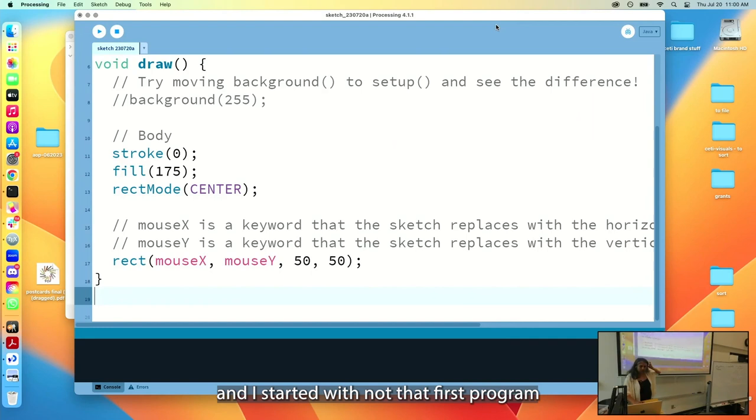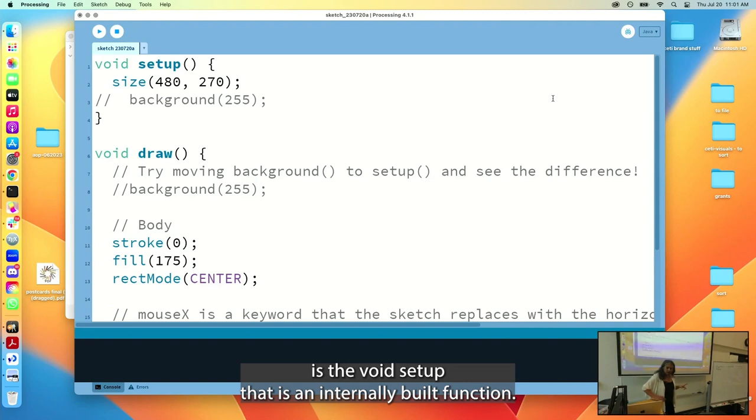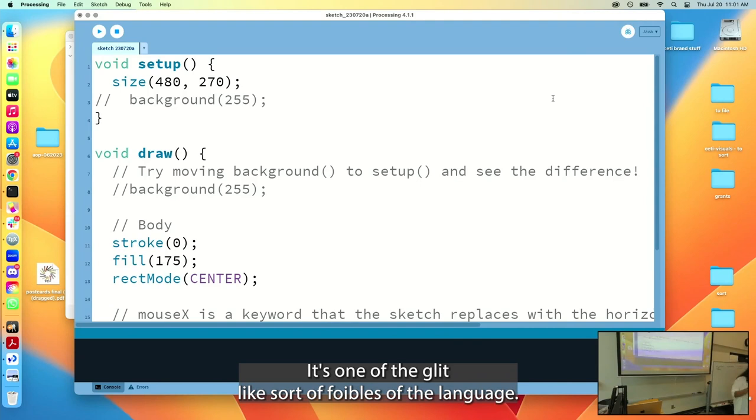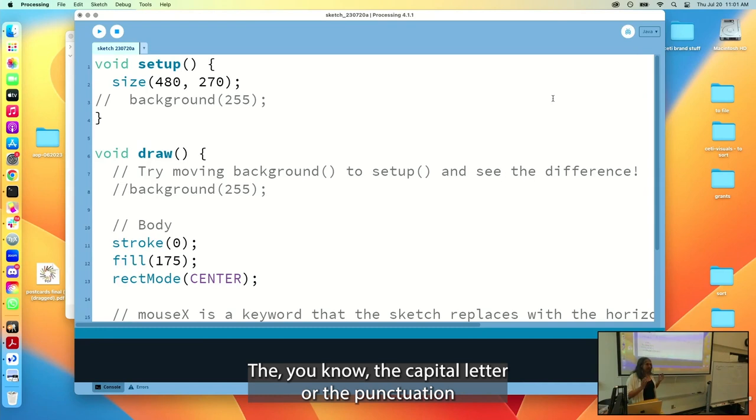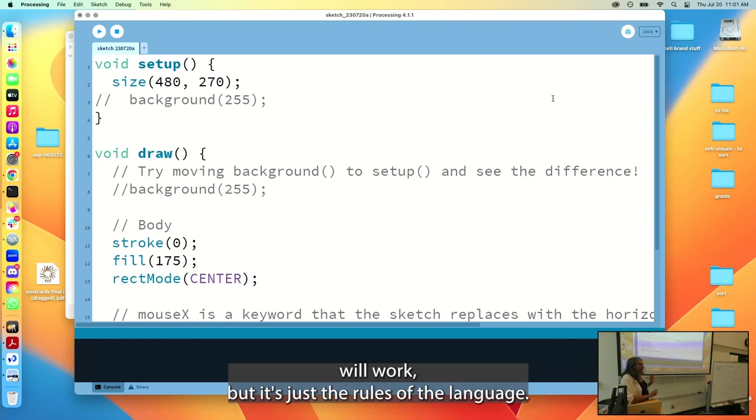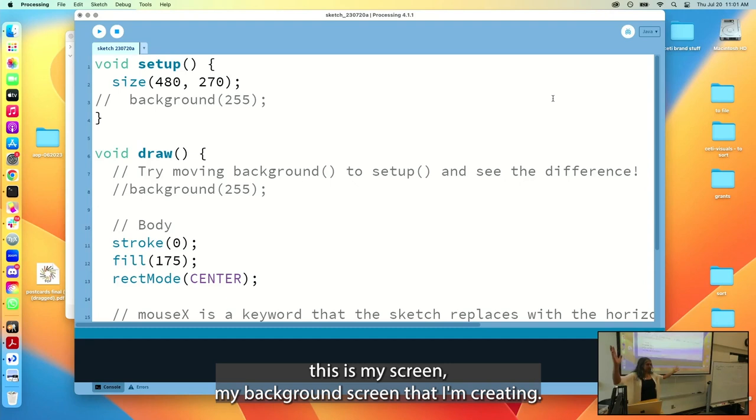The other piece to ignore is the void setup. That is an internally built function. It's one of the foibles of the language. It's like, in a way, we start a sentence with a capital letter in English. There's no good reason for that. The capital letter or the punctuation will work, but it's just the rules of the language. So what's in setup is just saying, this is my screen, my background screen that I'm creating.